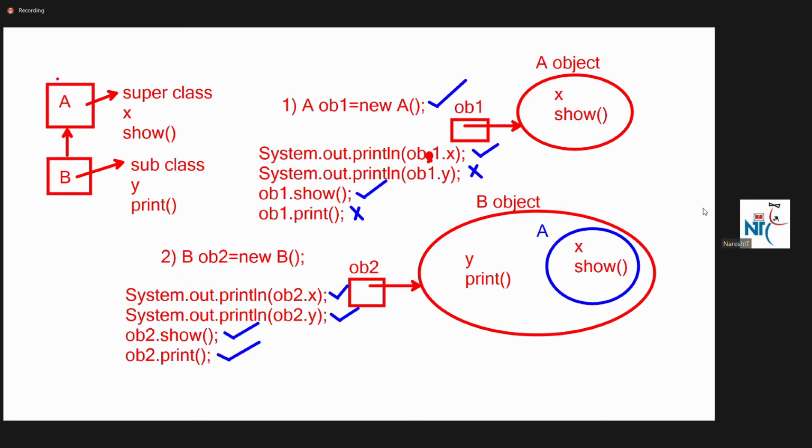If we create an A object, only A members' memory is allocated. You can access A members only. That's why ob1.y is an error, and ob1.print is an error. If you create a B object, you can access A members and B members. That's why all of those are valid. Is it completed? Completed.